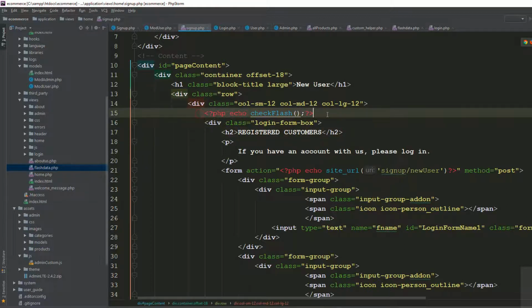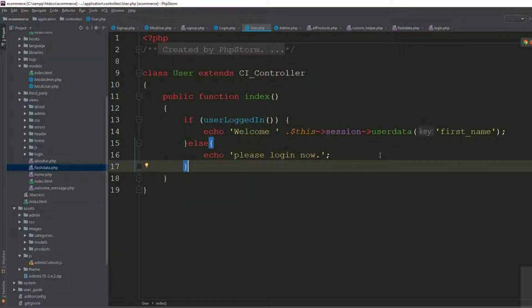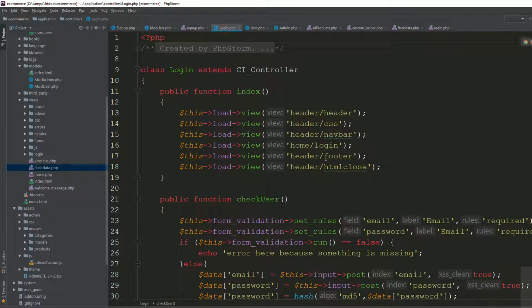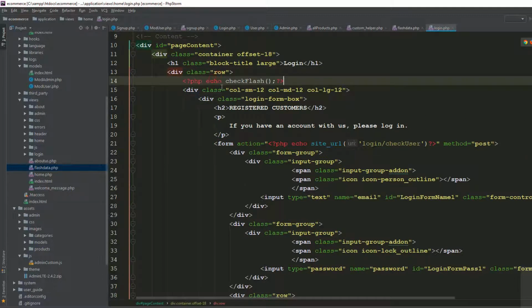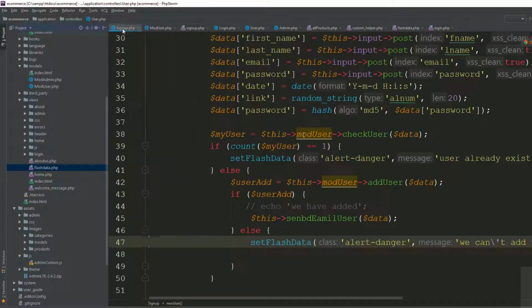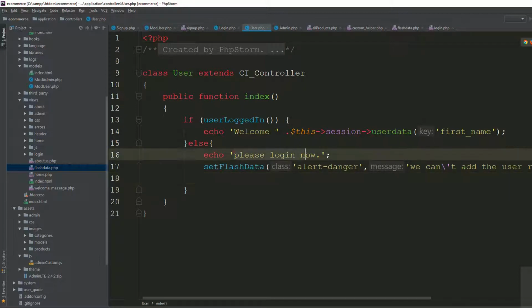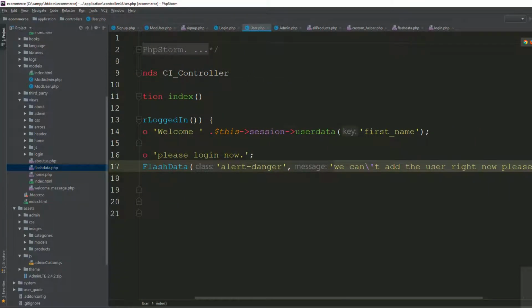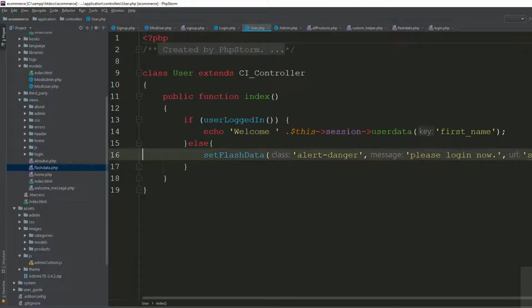Now what you need, just copy this link and paste this link for, suppose, the login user form. Paste this link at the login form. So this is the login. Open this link. So this is the login form and paste this here. Okay, so now in the user form, use the flash data. So this is the flash data. Please log in now. Please log in. Okay, now remove this.